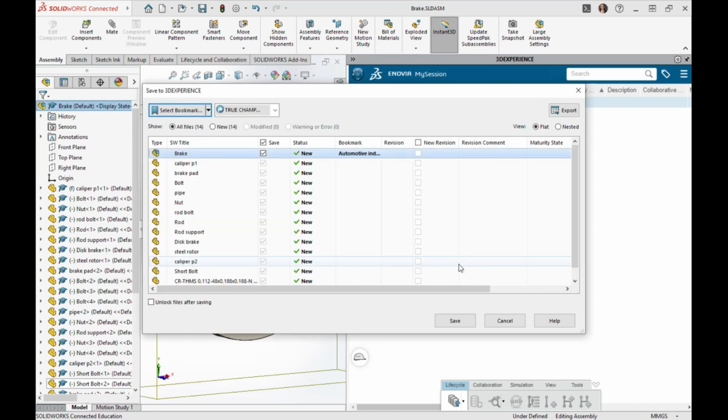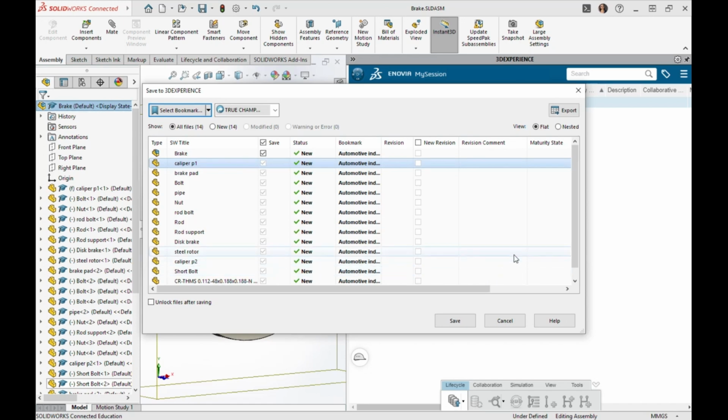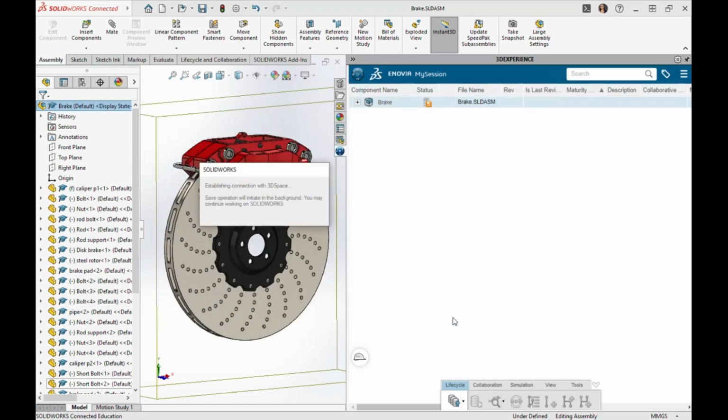As you can see, only the break file is bookmarked. Now, I'll apply the bookmark to all parts, and you can see they're all bookmarked. I'll go ahead and hit Save.